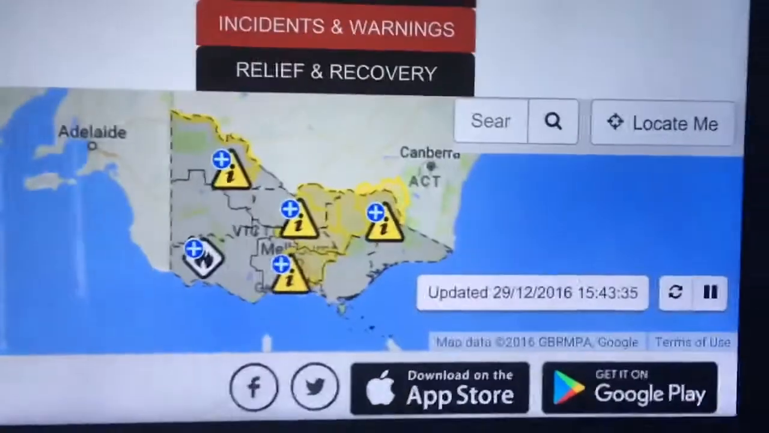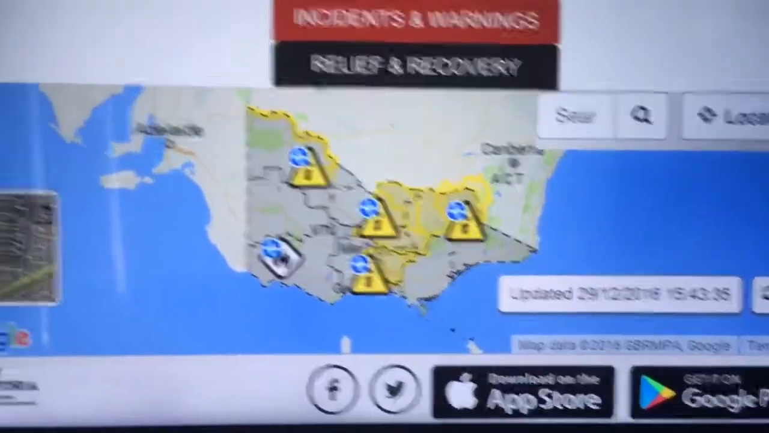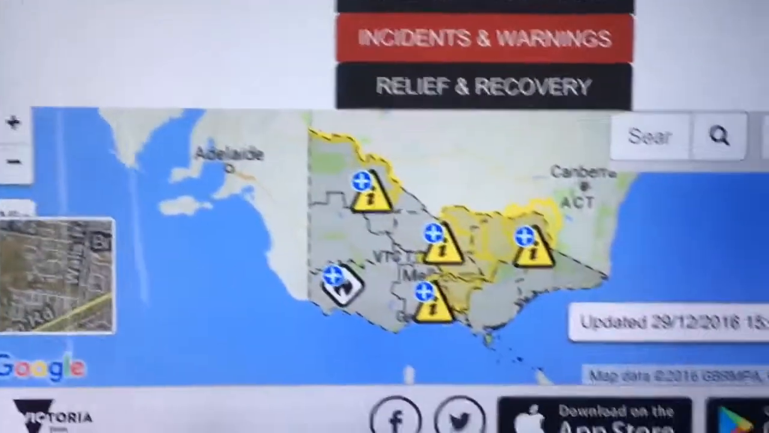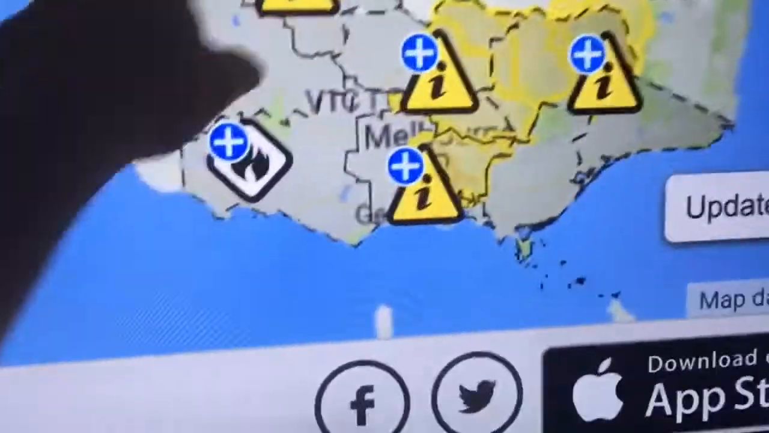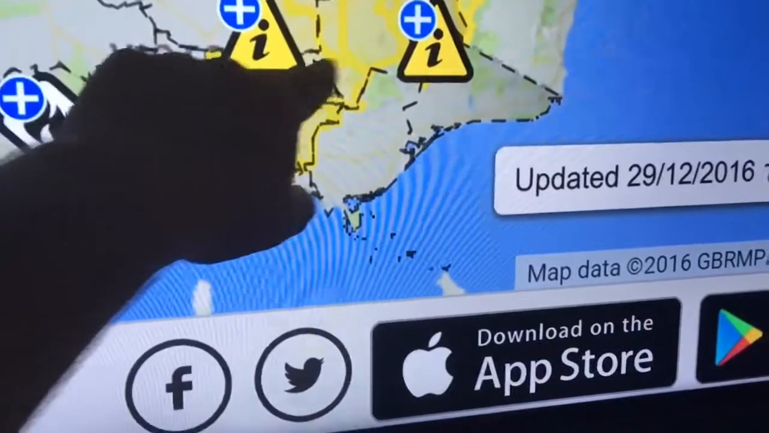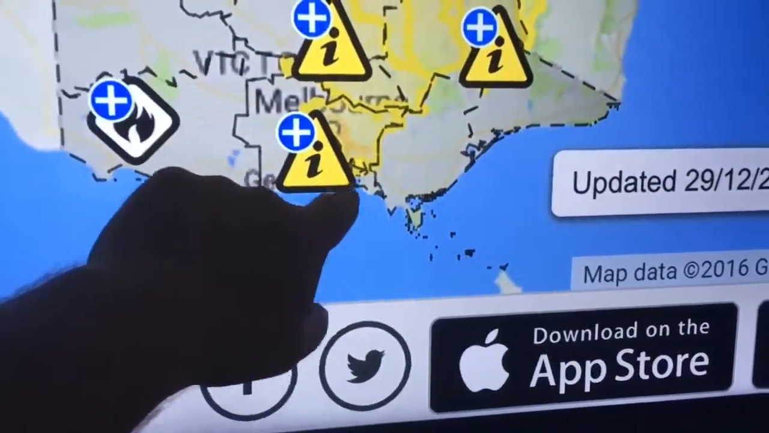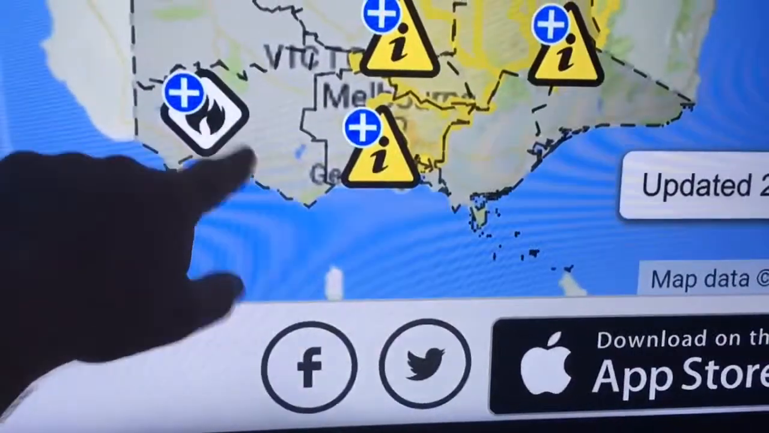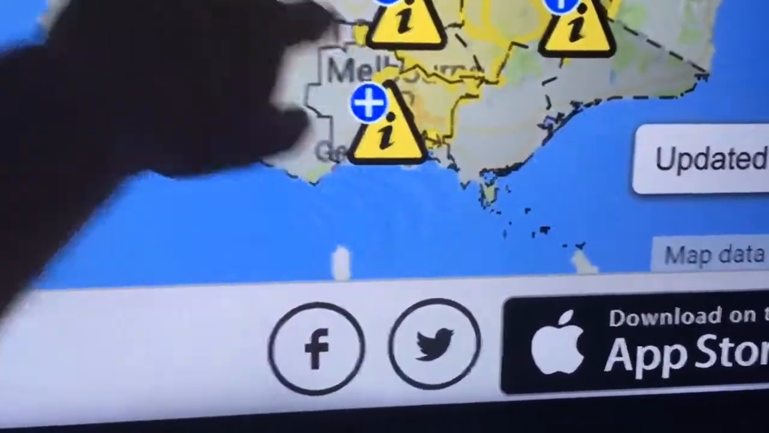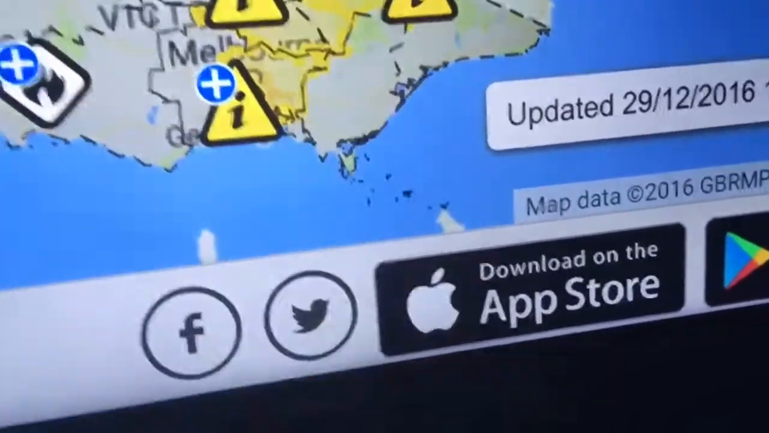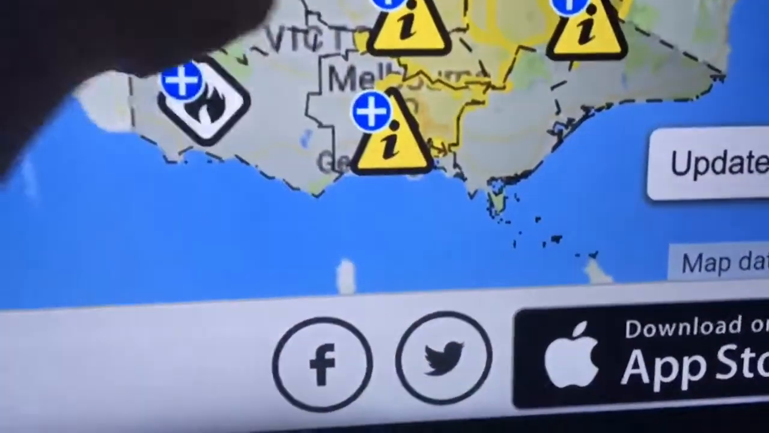But I've got the website up on my smart TV, and even the smart TV seems to have a lot of wasted real estate. So over here, the smart TV has the Vic Emergency website up, and we've got a map of Victoria. We've got smaller sections, what they call zones or districts, and in certain districts you've got these borders, and of course we've got a bushfire over here, and bushfires here and here and over here as well.